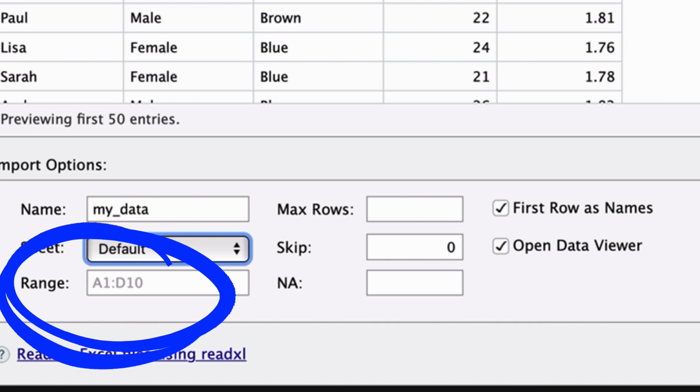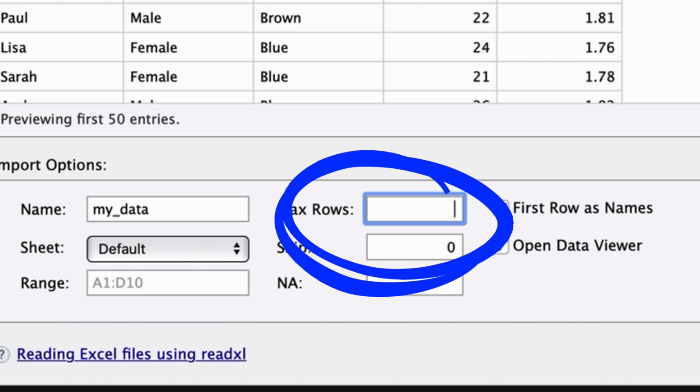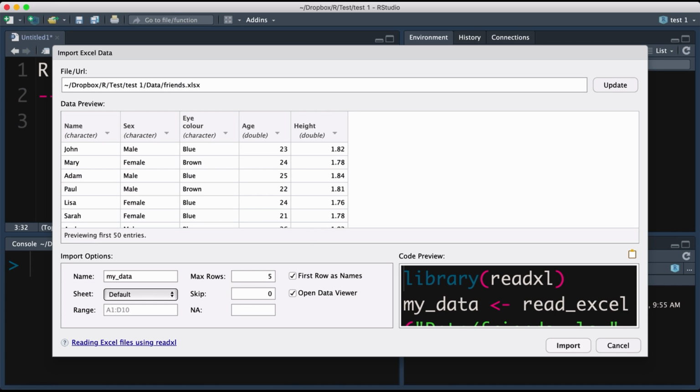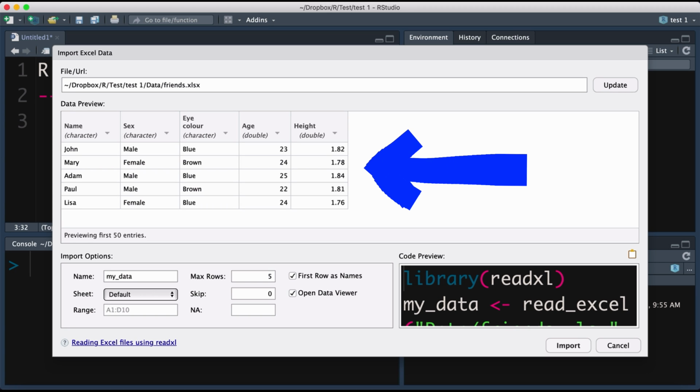You can say a maximum number of rows. So let's say, for example, you just wanted 5 rows of data. You can see that R automatically narrows down the range of data that it's going to import just to the top 5. If you leave that blank, it'll import all of it.